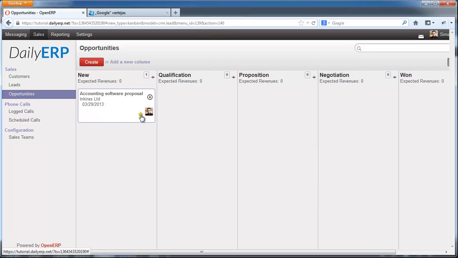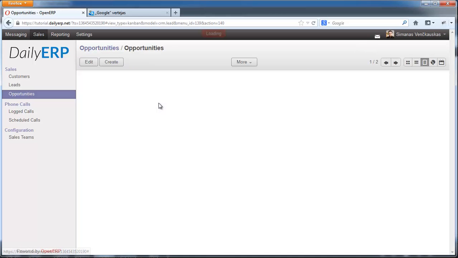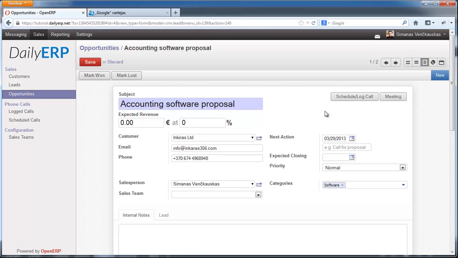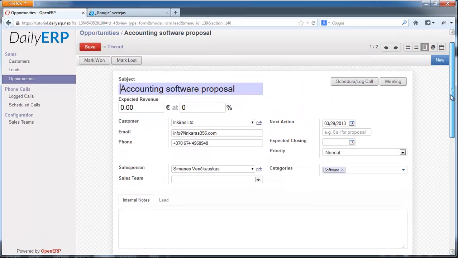You can star it, you have this tiny icon here. If you click it, a drop-down menu appears. You can choose a color for your opportunity, so you can have here a bunch of different opportunities with different colors. And also you have some shortcut menu items here, which are only the shortcuts from here, from the form view.